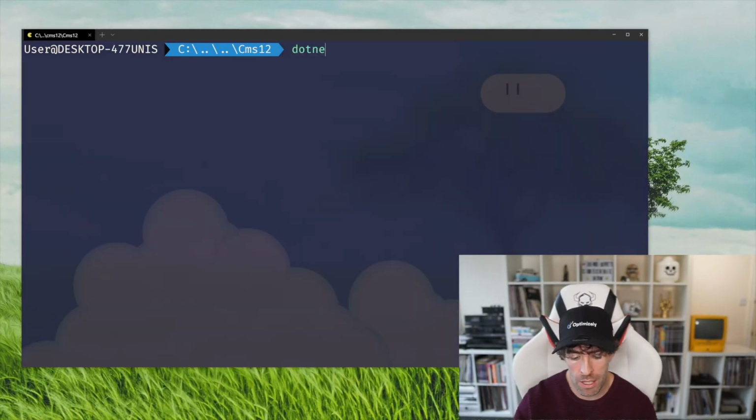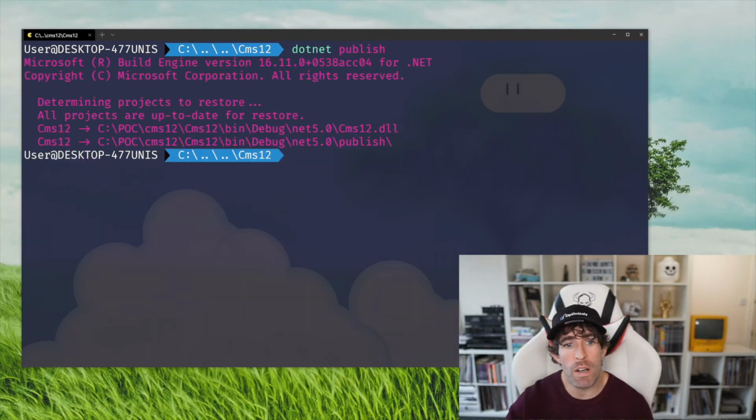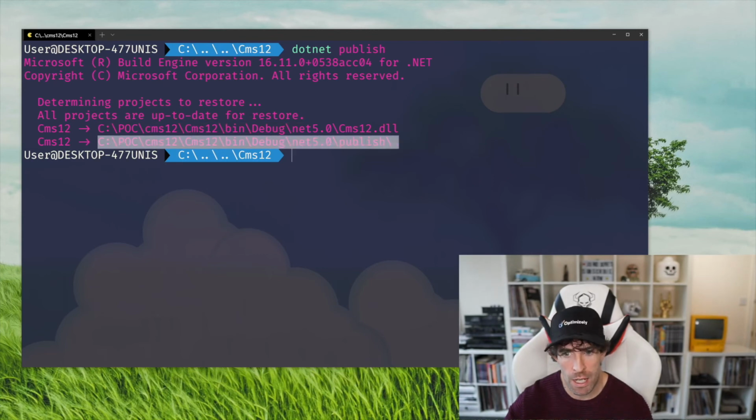So all we need to do now is a dotnet publish. This is then going to publish all of our files. Now the way that the CMS works and the publishing process in .NET 5 is slightly different. And as you can see here, we've got this output directory of bin/Debug/net5.0/publish.